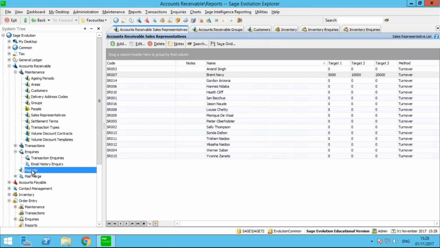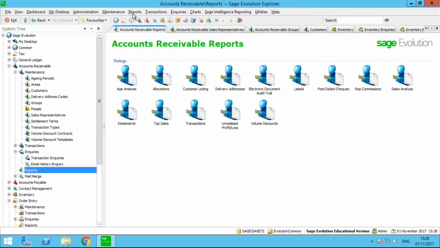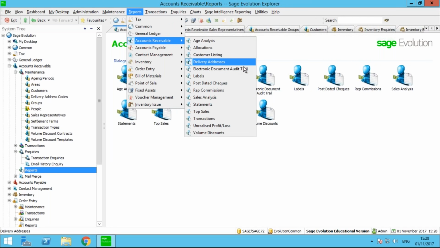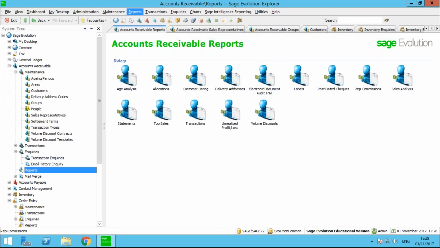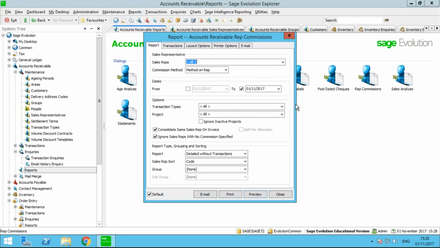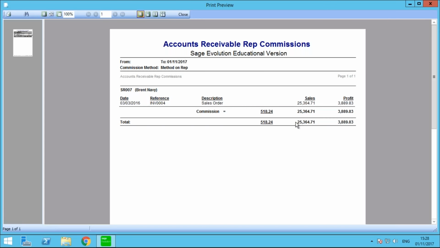report in accounts receivable module. It's called rep commissions. So you will see the amount of sales and you will see commission based off sales for each sales representative.